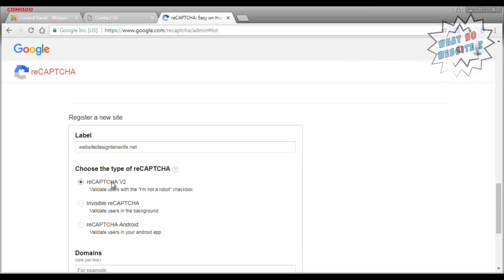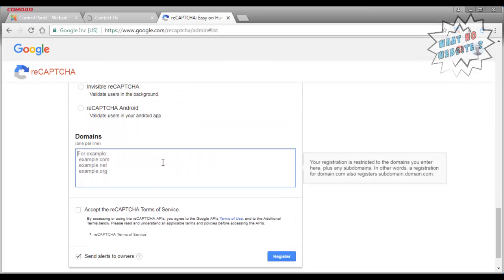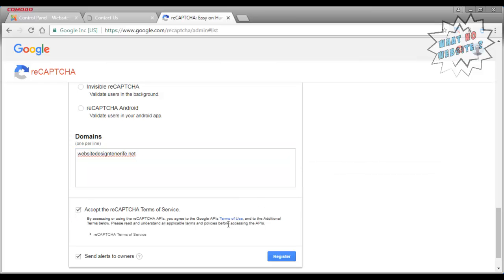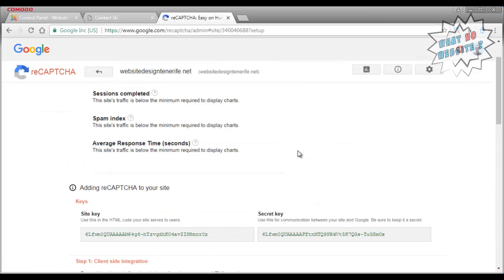I'm going to use reCAPTCHA version 2. I'm going to say which domain I want this for. I want it for websitedesigntenerife.net. Set my terms of service and register. And then I'm going to get a couple of keys. You'll see here a site key and a secret key.